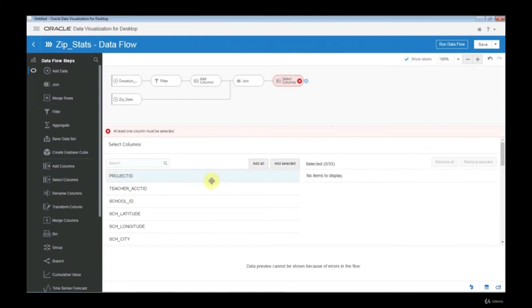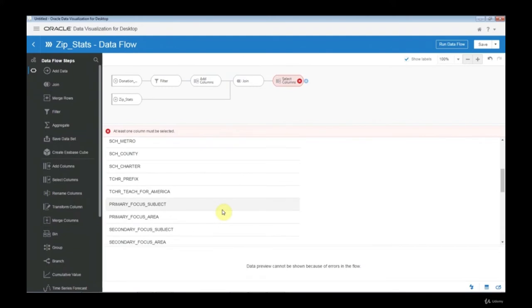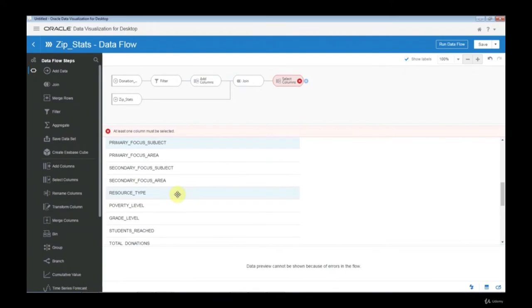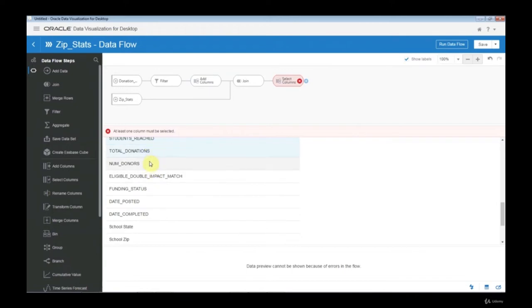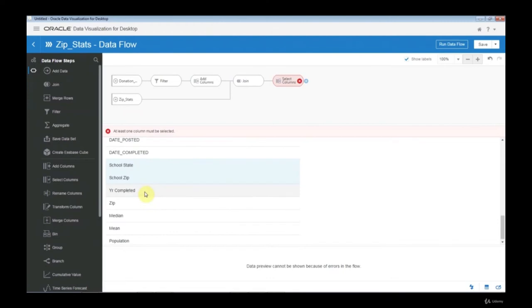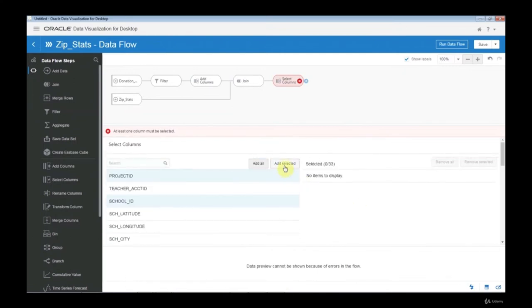Project ID, school ID, primary focus subject, resource type, poverty level, grade level, student reached, total donations, number of donors, school state, year completed, median, population. After selecting this, you could scroll up and click Add Selected.